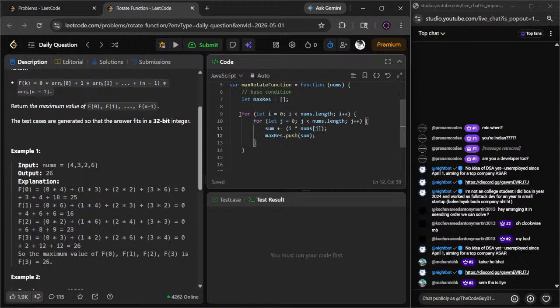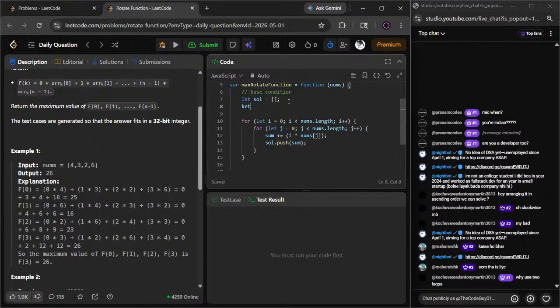Now I think we will have the max value here. So let us keep it as solution, and let result. Let me explain. I don't know, I'm just trying my own way. Once we get this, we have to return the max, right? So we're returning the max. You can go this way, I guess.